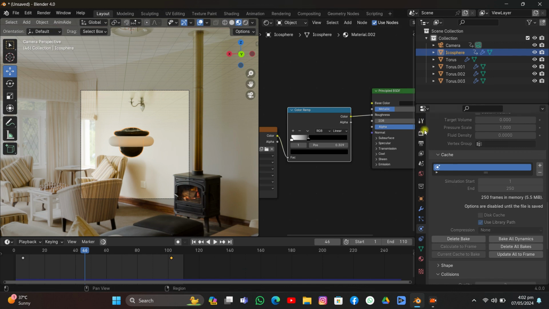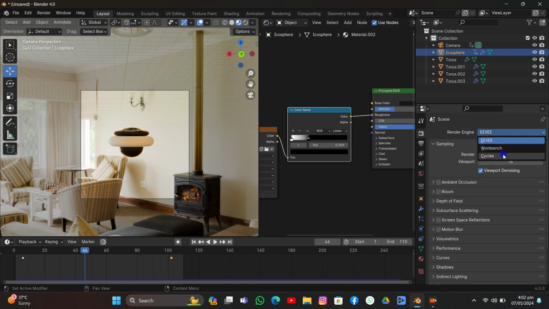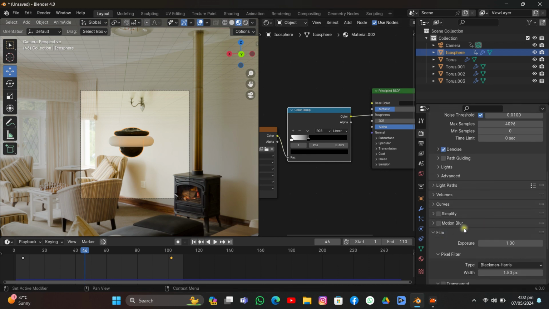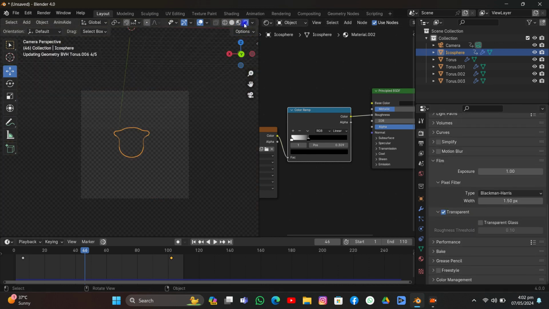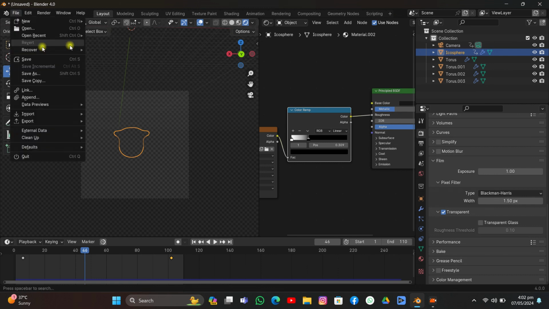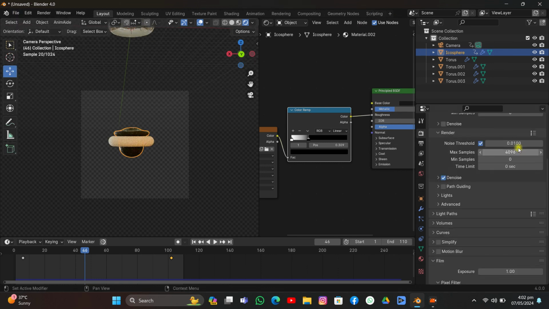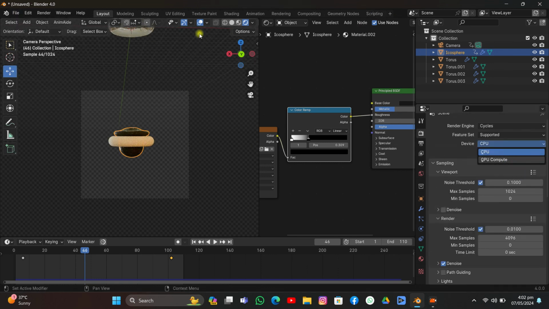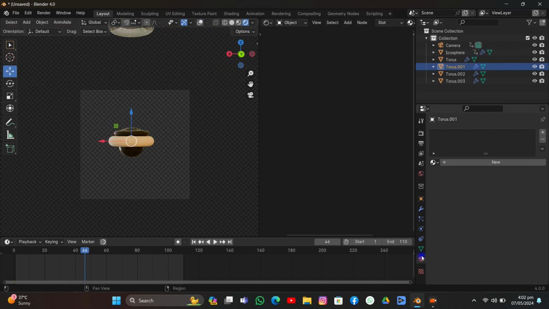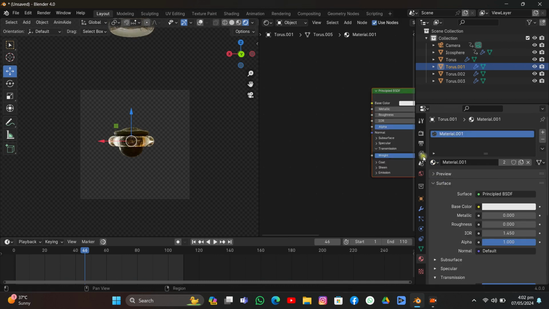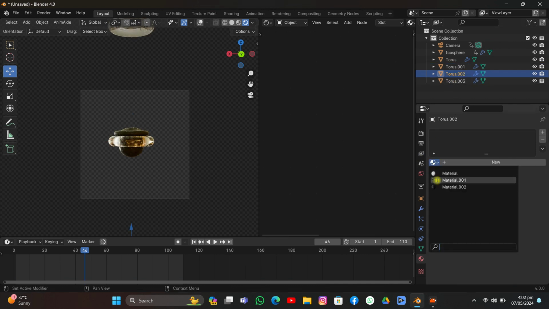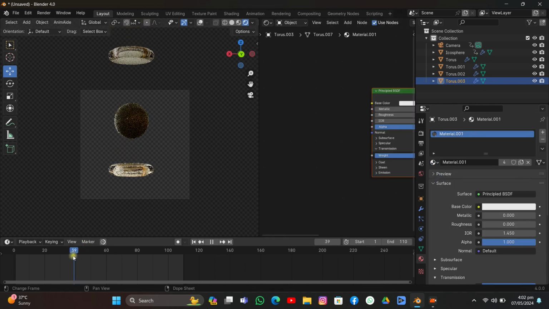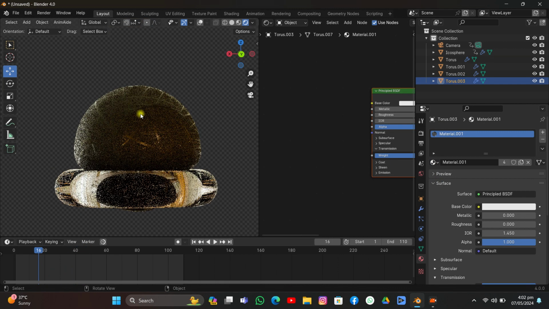You can also change into Cycles render. If I go to Cycles and turn on film, transparent, if I go to there, I'm gonna make it GPU compute. Okay, fine. For the torus object, I'm gonna use the same material as I did before. For this one, and this one. And now, as you can see, it looks interesting.